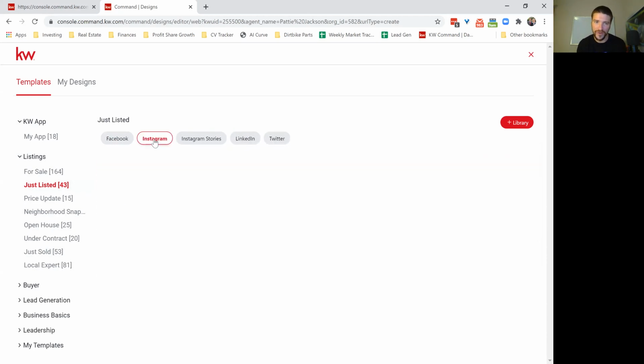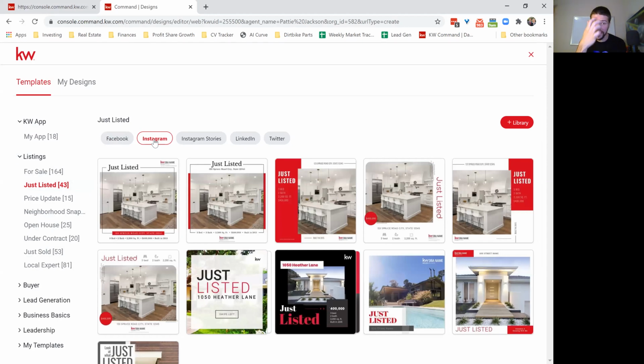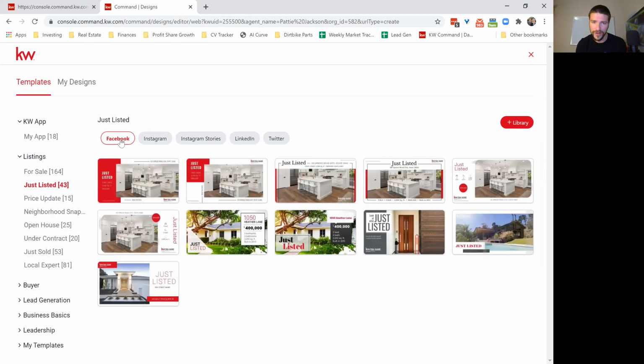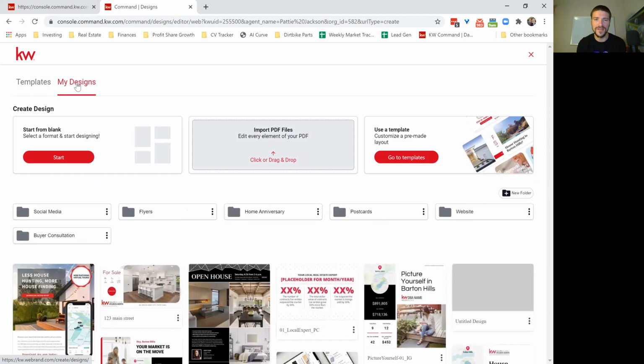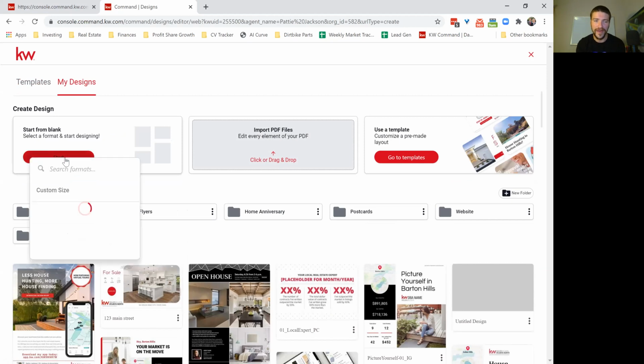Like Instagram's always going to be square photos. Facebook's a little more of a rectangle. Instagram stories can be horizontal. But if you want to create one from scratch, all you're going to do is go to the top where it says My Designs and click on that. And then you'll see at the top left here, you have Create Design, Start from Blank. So we're going to go ahead and click on that.